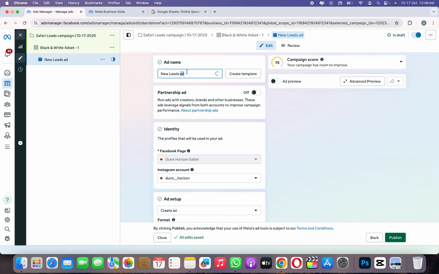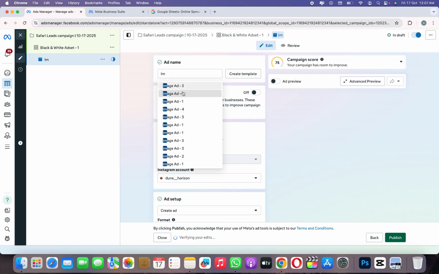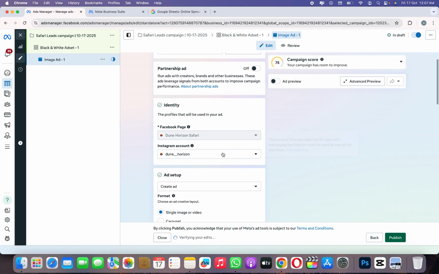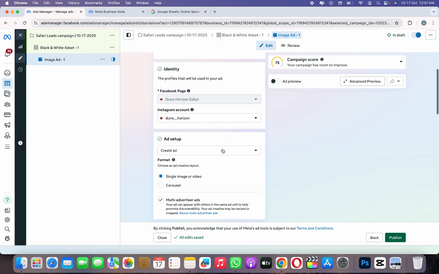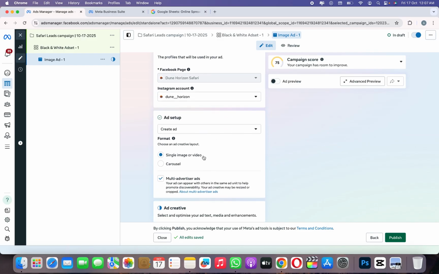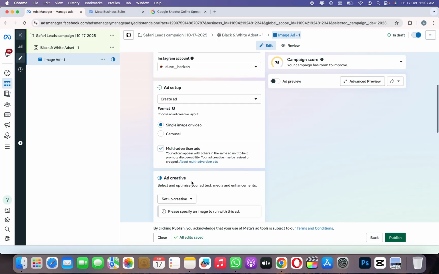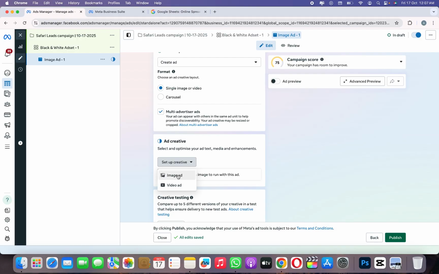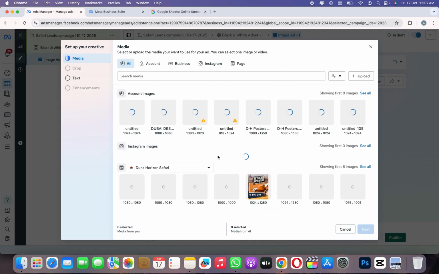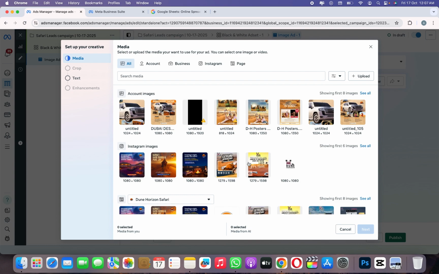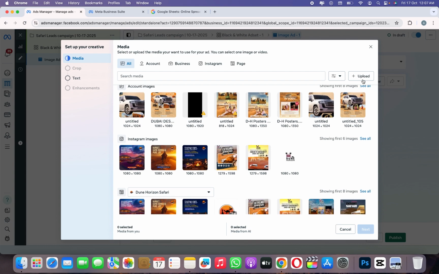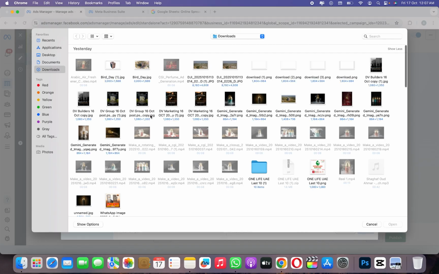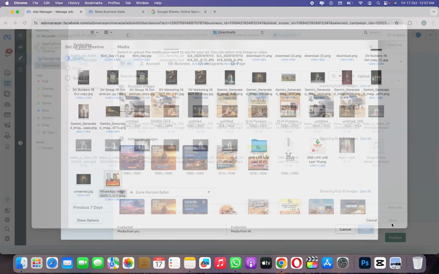So here you can create your ad. So I will say image ad, image ad 1. So you can also select page and Instagram account from here. You can also select single image or video, but right now I will go for single image. Setup creative, I will select image ad, and then you can select from your previous post and add creatives, but right now I will upload from my computer. I will select and open it.